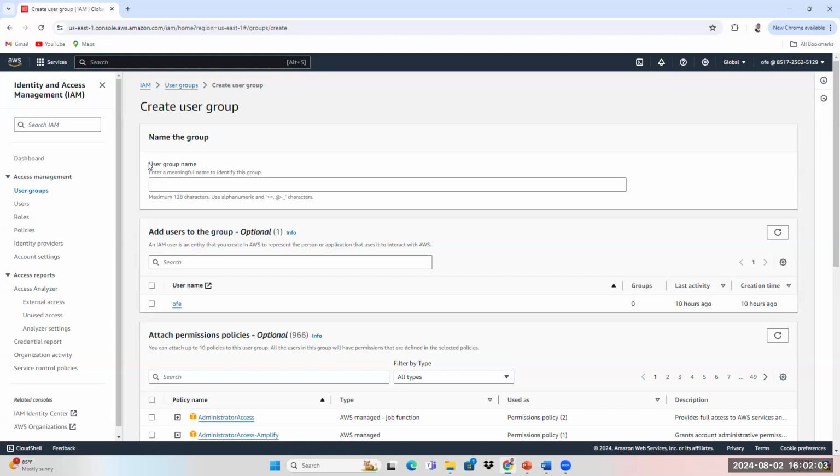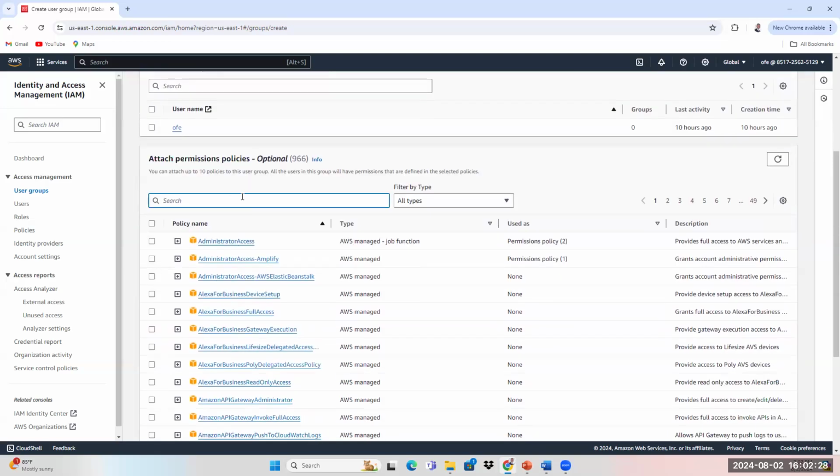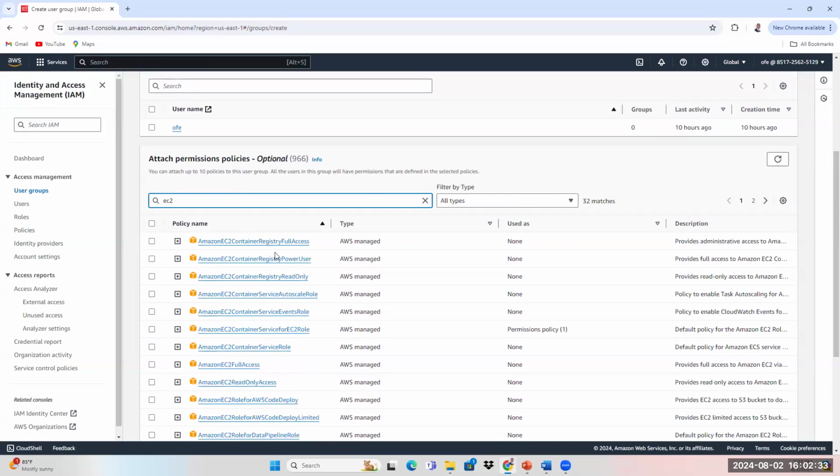And you see the user group name. So I'm going to put the first one, software engineering. And what I'm going to do is attach permissions. The permission I want to attach to the software engineers, I just want to give them a read-only permission to be able to just view the virtual machines, which are the EC2.